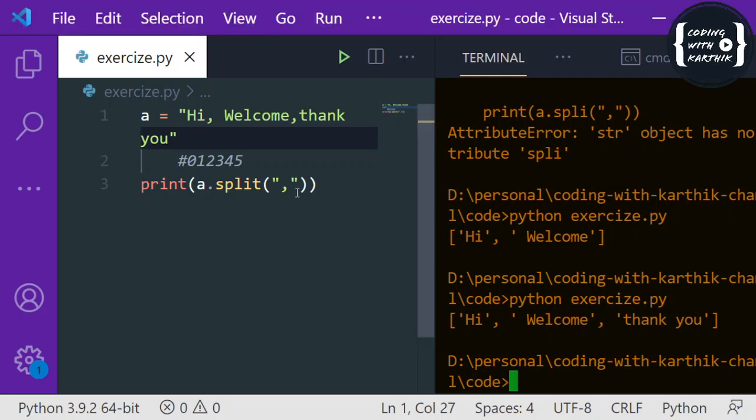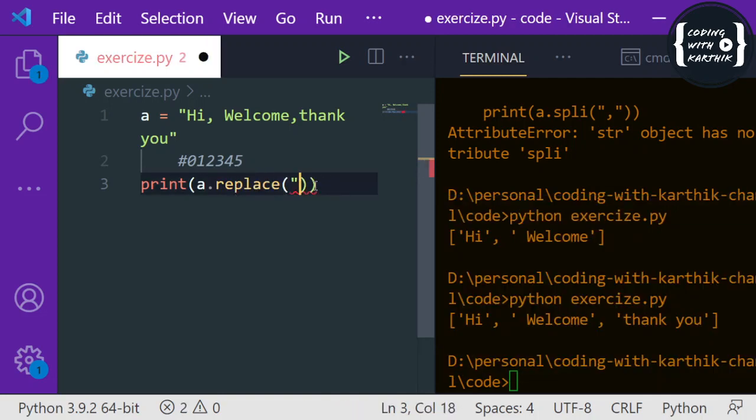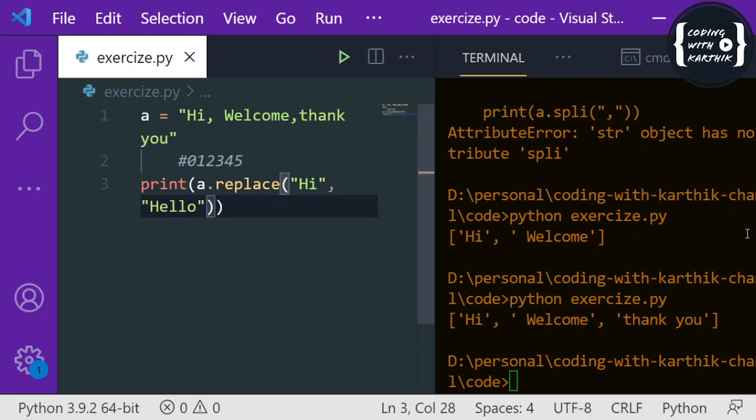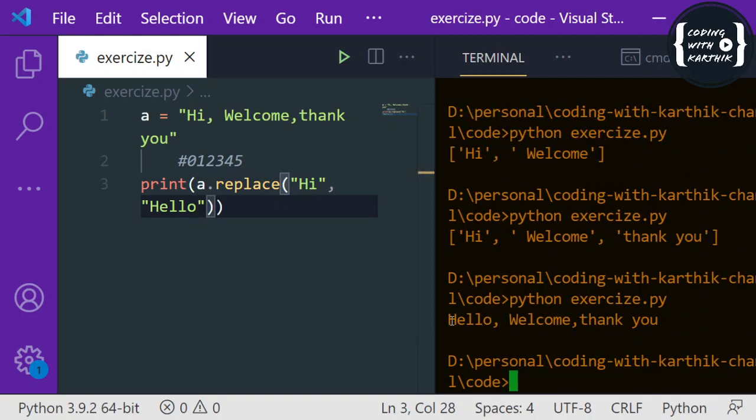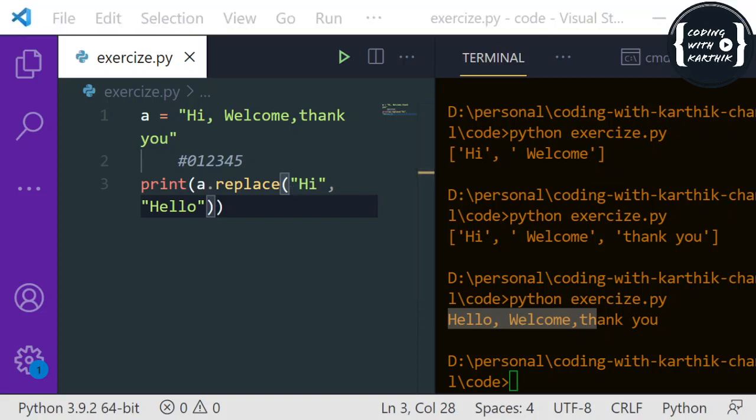And suppose you want to replace hi with hello, then you can use the replace() method, where I have to provide hi and this should be replaced with hello. Let's see this now. So if you want to replace a specific word or specific character in Python, we can use the replace() method. Then it will replace the specific word or substring in the string. Okay, and this is how it works. And this is how to do the modification.